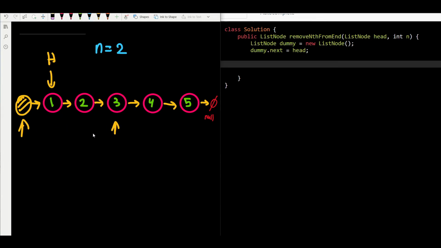Okay, so now let's see what happens when the right pointer hits null. Here is this. Let's move it again, and let's move it one last time. And as you can see, when the right pointer hits null, the left pointer is pointing to the node right before the node that we want to remove. So now we can go to 3's next pointer, and we can point to 5, and in a sense we are deleting the 4, and again we will return dummy.next.